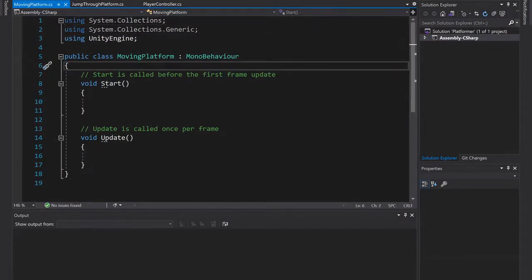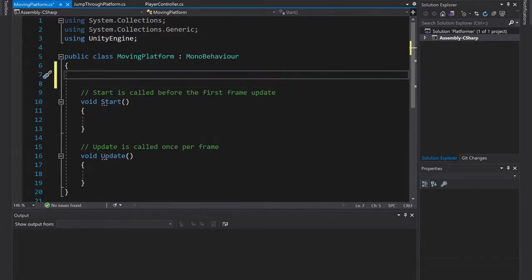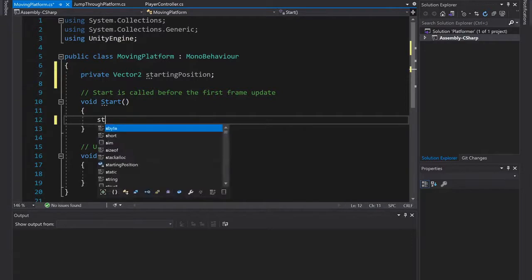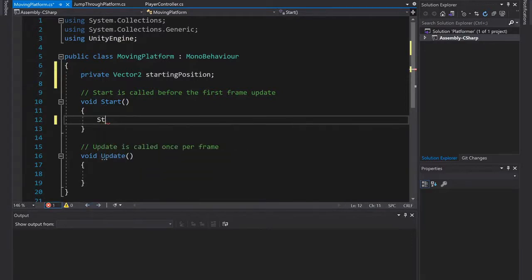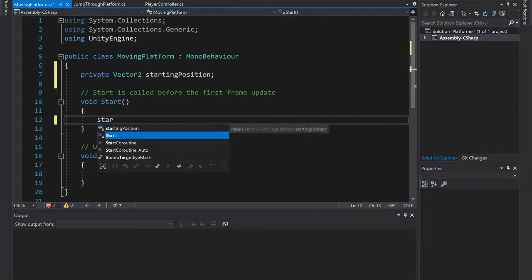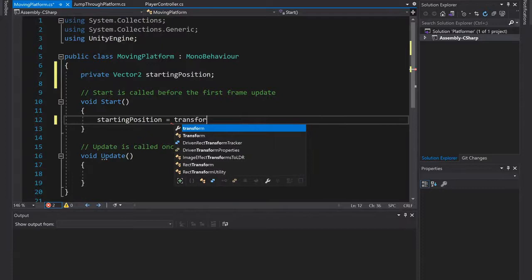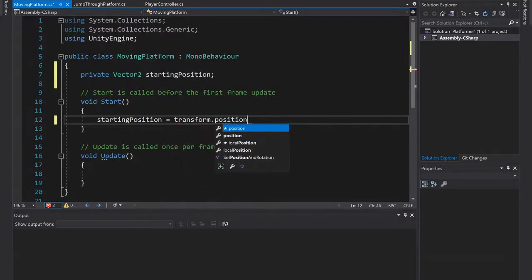Okay, so the first thing that I want to do is record my starting position. So I will have a private Vector2 called starting position. And then as soon as I start, I can say starting position is equal to whatever my transform.position is.